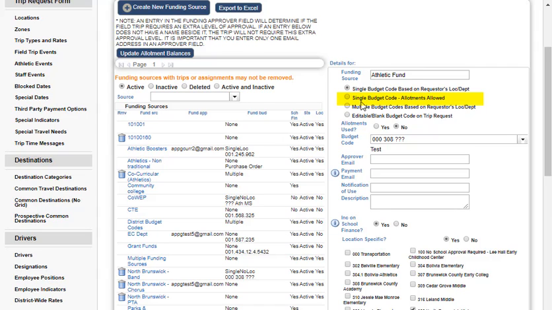The next option is called Single Budget Code Allotments Allowed. This option allows for a single budget code from the budget code table to be selected. You can also leave the budget code blank, but the user will not be allowed to fill in a budget code if they try to enter that in on the trip request.